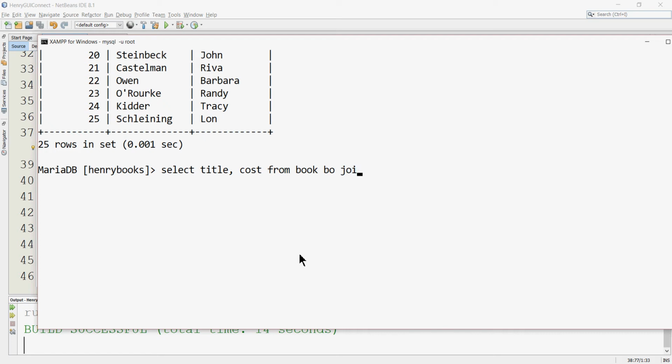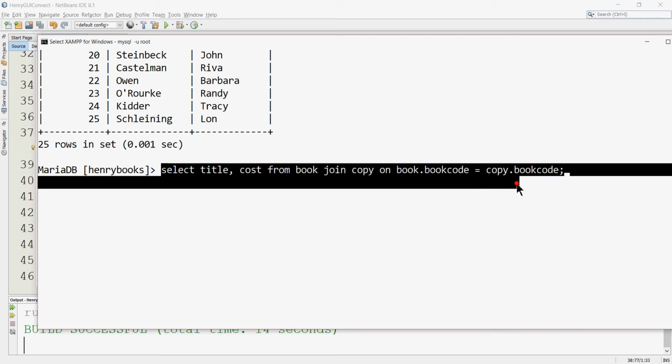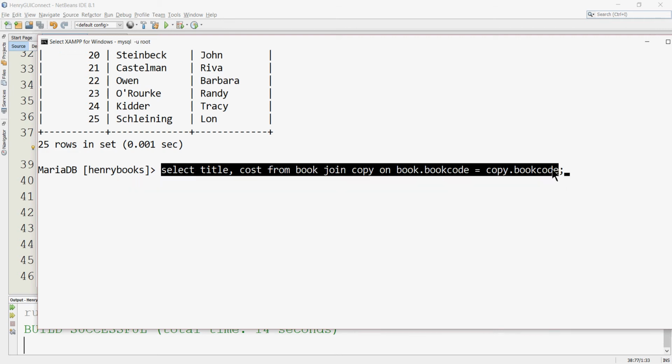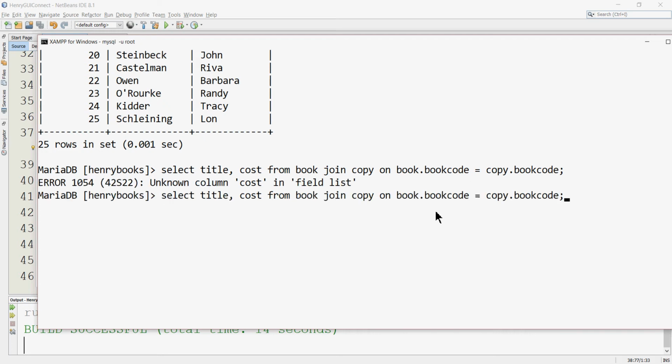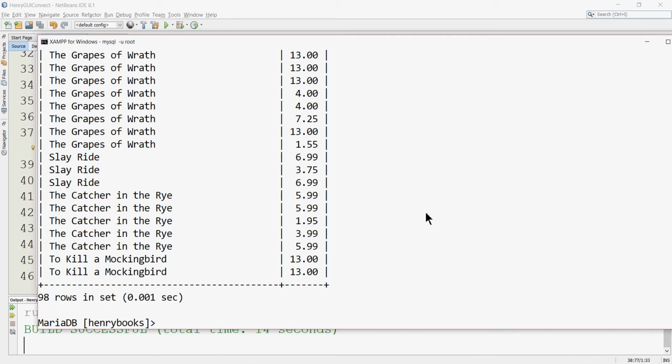Actually, I'm not going to use the shortcut. So join copy on book.bookcode equal copy.bookcode. I run this. Copy it first, so I don't have to keep rewriting this thing. Okay, so I screwed that up. It's not cost, it's price. I think I do that every time I run this database. There we go, so I'm getting prices back.